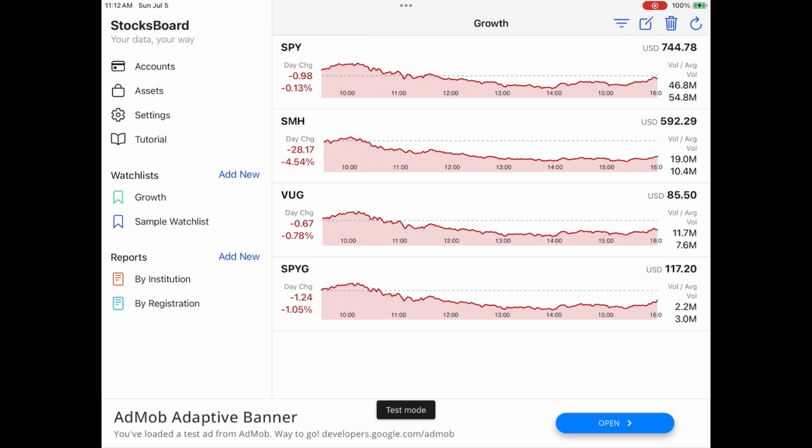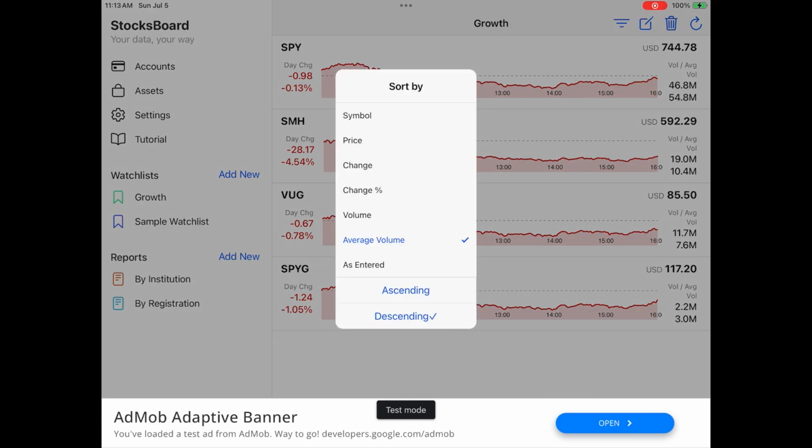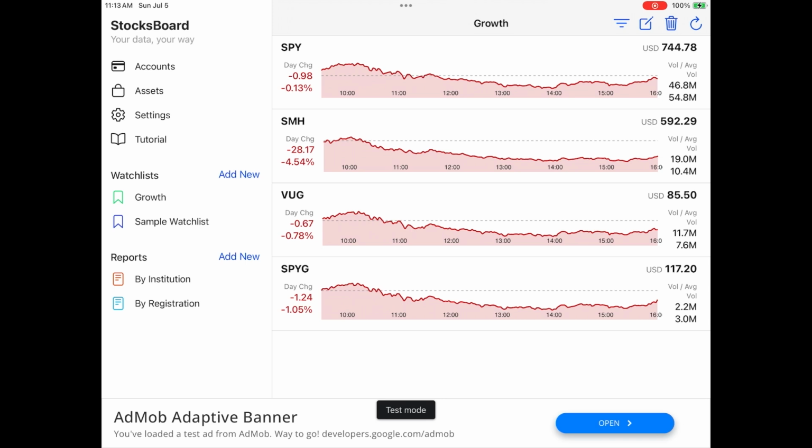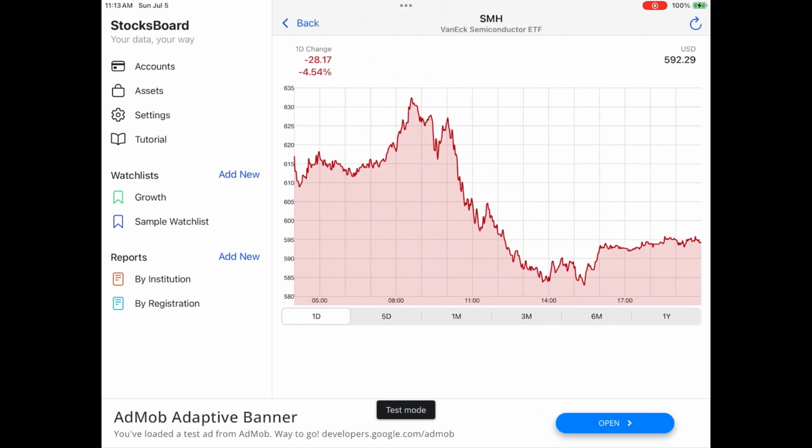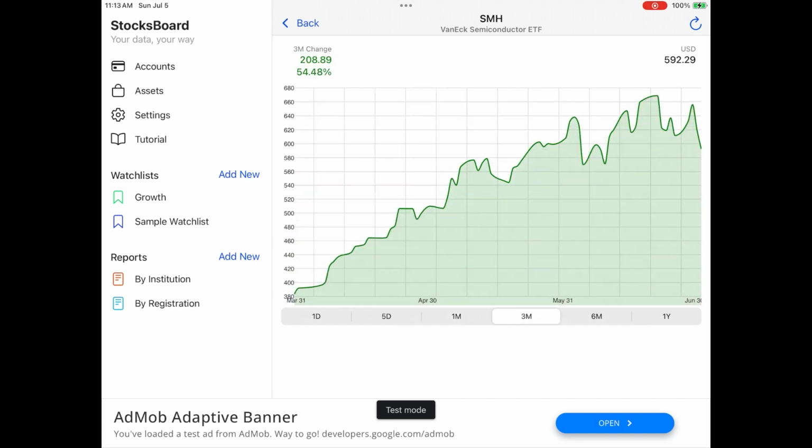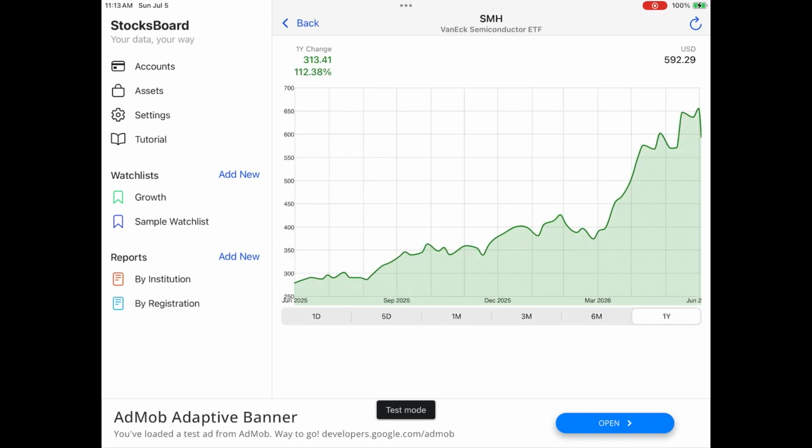As you can see, we have sparkline charts for each security along with key daily metrics. We can sort the list however we like. In this example, we'll sort by average volume in descending order. Tapping any of the spark charts opens a more detailed interactive chart where you can select longer time periods, such as 1 month, 3 months, 6 months, or 1 year.